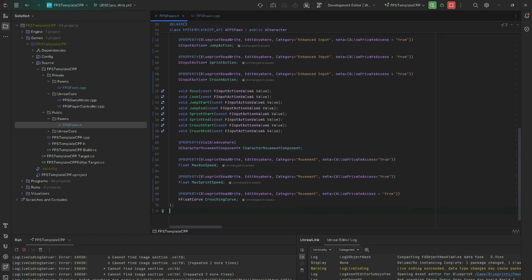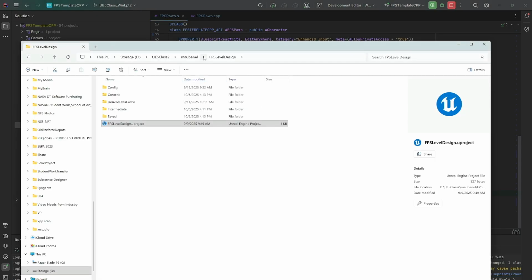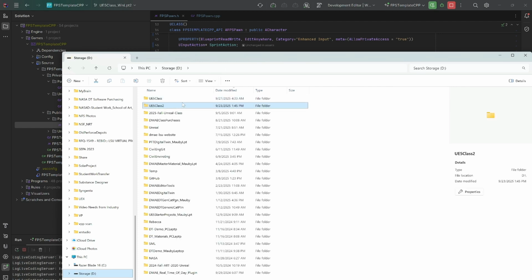So it's in blueprint read write. It's a U property. Yep, edit anywhere. Okay, float curve. All right, I'm going to have to look at my other source code and see what I did differently with it. So I'm just going to go grab my project, and I can't remember from memory what I did.